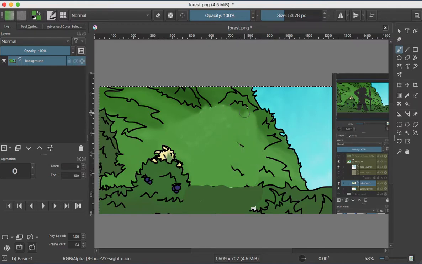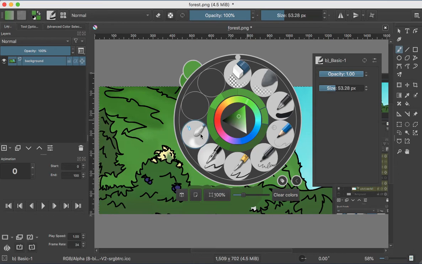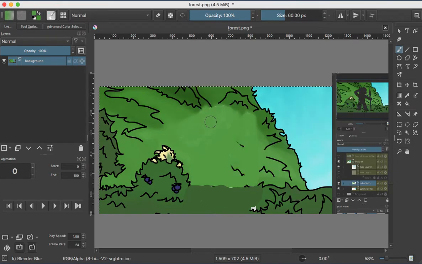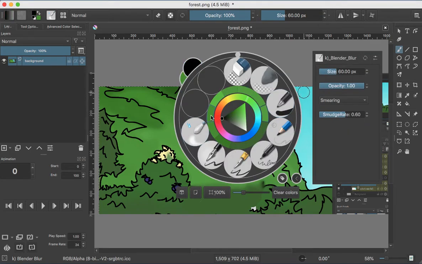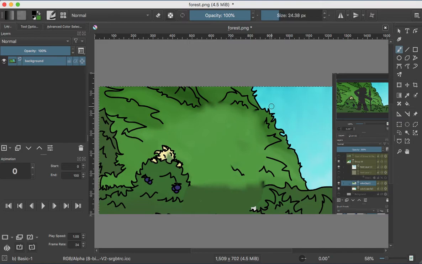Now, what you can do to get rid of these lines is choose this, and you can just go in here and blur it. And if you want, you can choose black. I don't know what your line size is. And that's how you fix it.